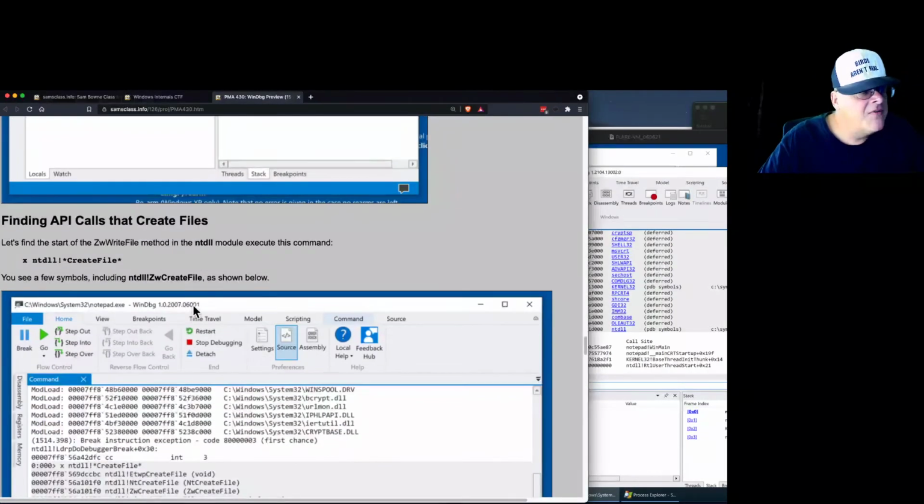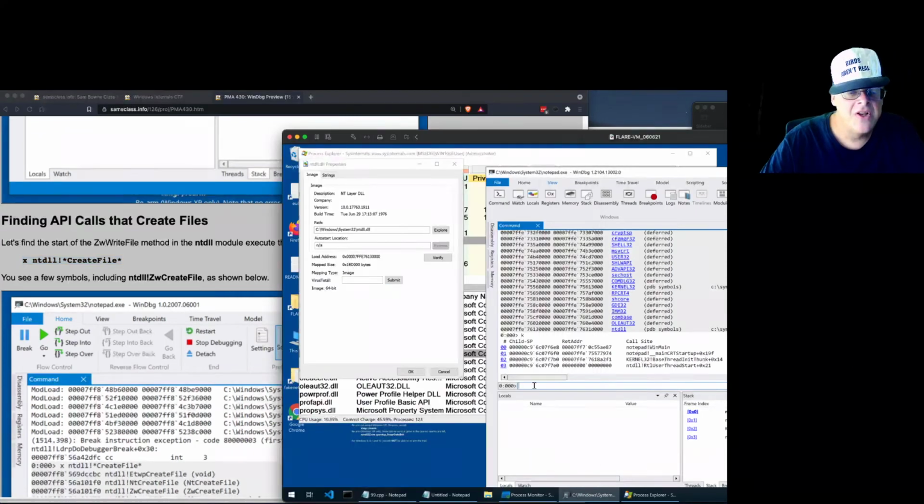And now, you may remember what we did in API Monitor. We looked for the create file methods, and we were able to find the file name used by Notepad to create a file. So we can find that with X ntdll, looking for symbols that include the string create file.